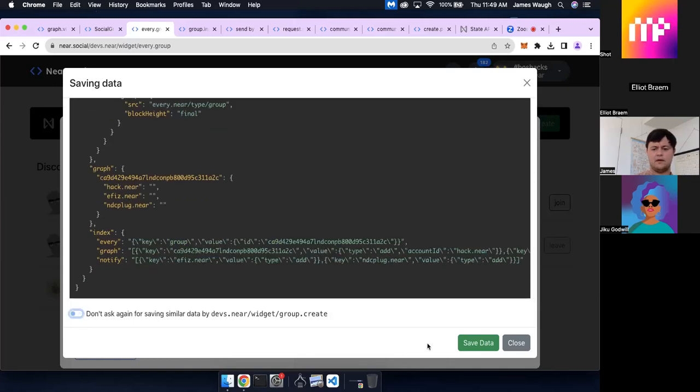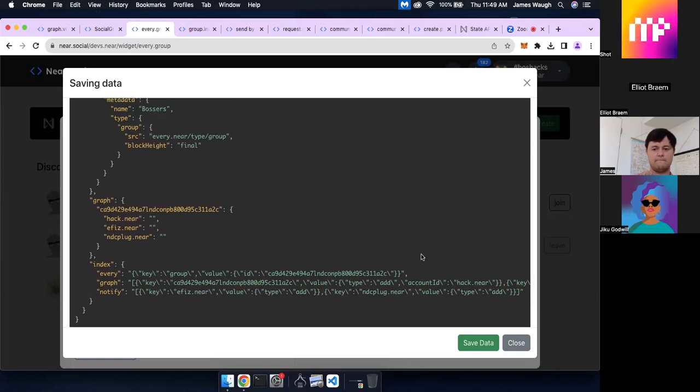Can I expand on something real quick? We have our own graph under our account. I'm kind of confused on how you save something as one user to a global index or a global graph. How does that work? I see it says index.